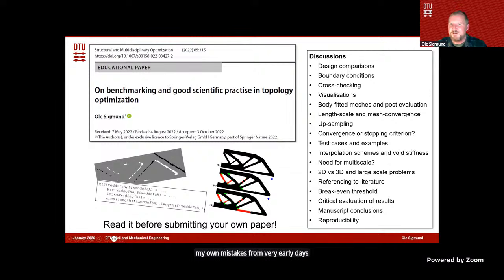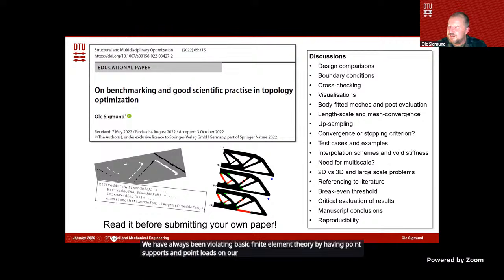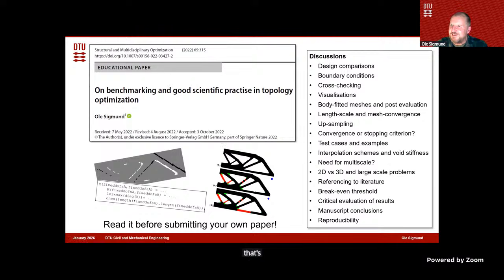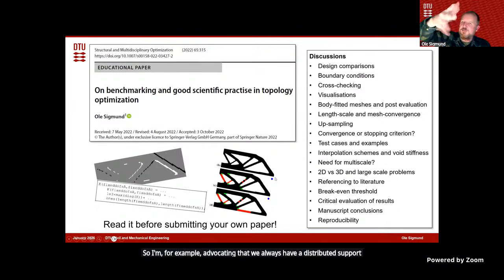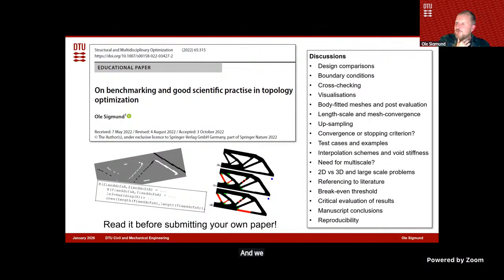And I would also say it actually corrects some of my own mistakes from very early days. So for example, one point here is the boundary conditions. We have always been violating basic finite element theory by having point supports and point loads on our structures. That's a really bad finite element style, and means that the finite element analysis never will converge. So I'm, for example, advocating that we always have a distributed support, still free to rotate, and we have distributed loads and stuff like that.